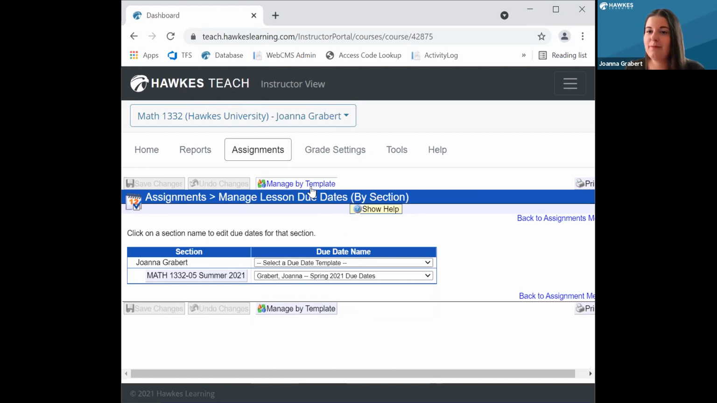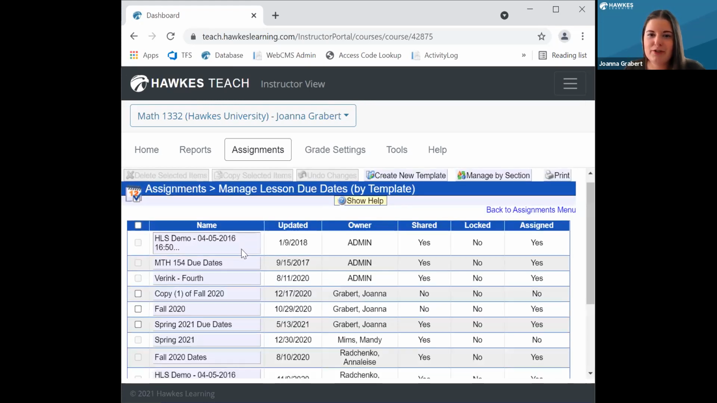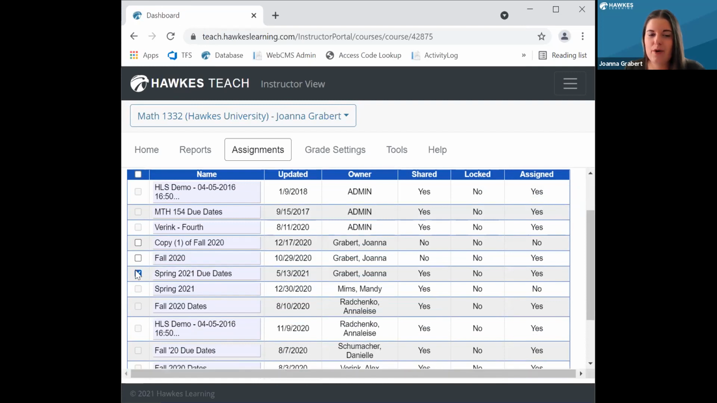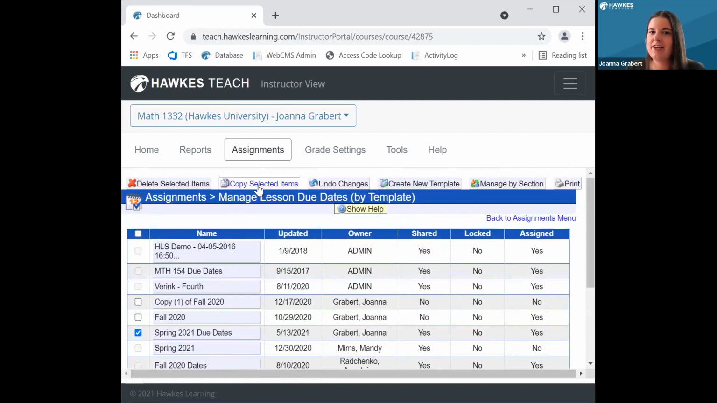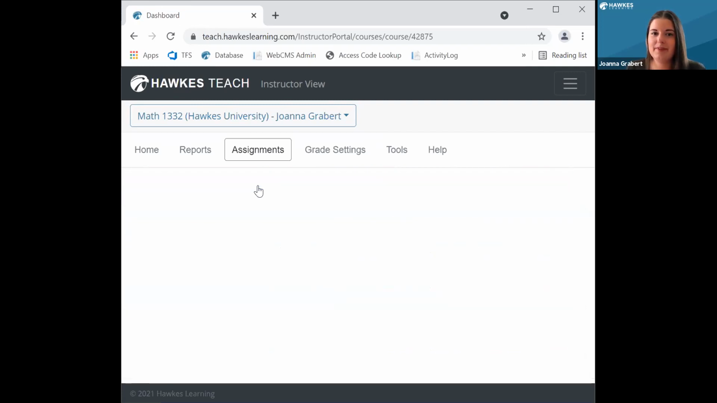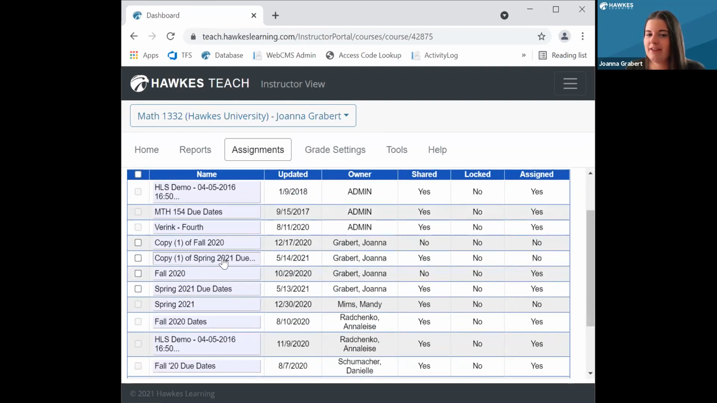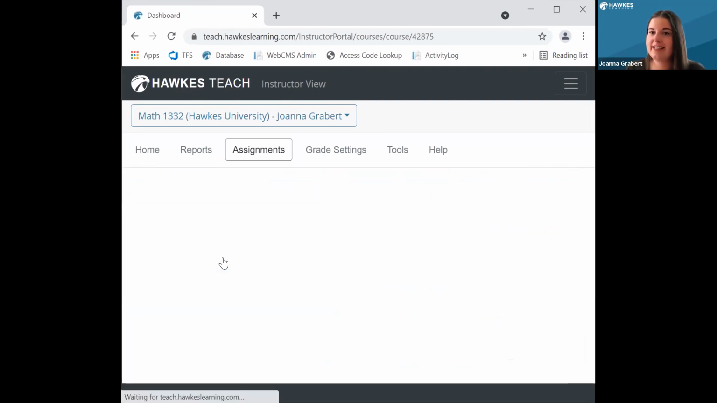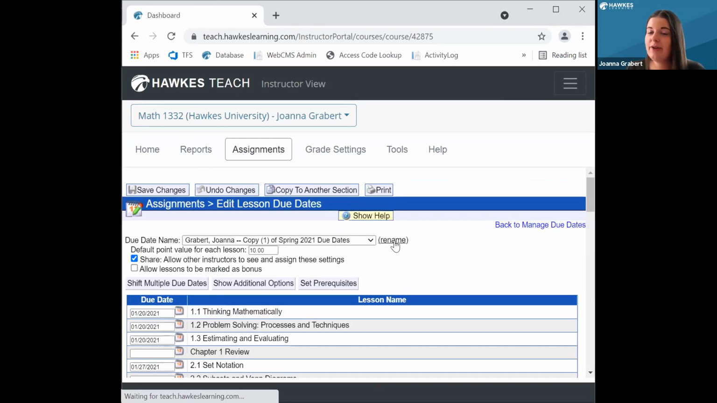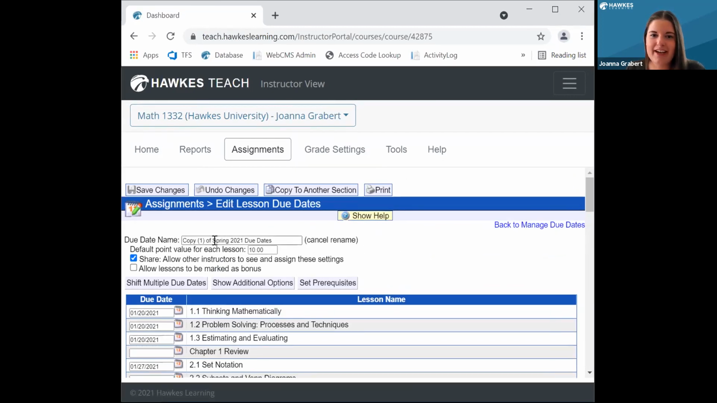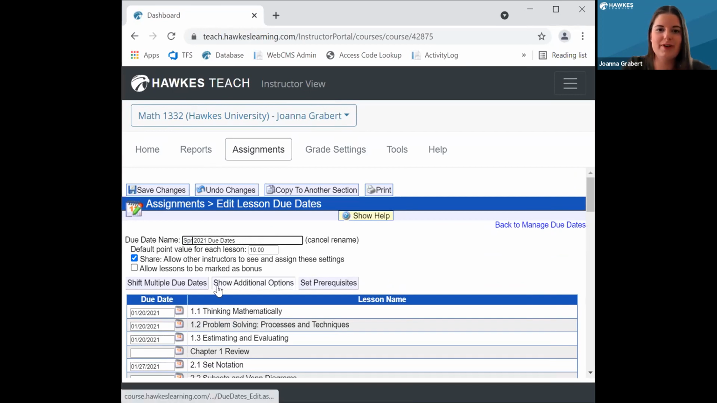So I'm going to go to Manage by Template. I'm going to locate that Spring 21 template and click Copy Selected Items. I now have that copy one of spring due dates. I'm going to select that, and then rename this. I'll get rid of that copy one piece and change this to Summer 2021. I'm then going to shift my due dates, so I'm going to click here on Shift Multiple Due Dates.